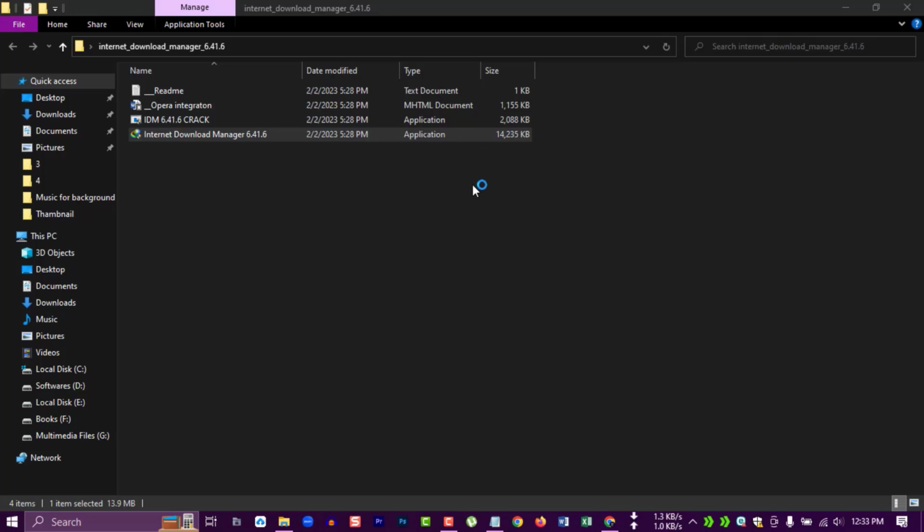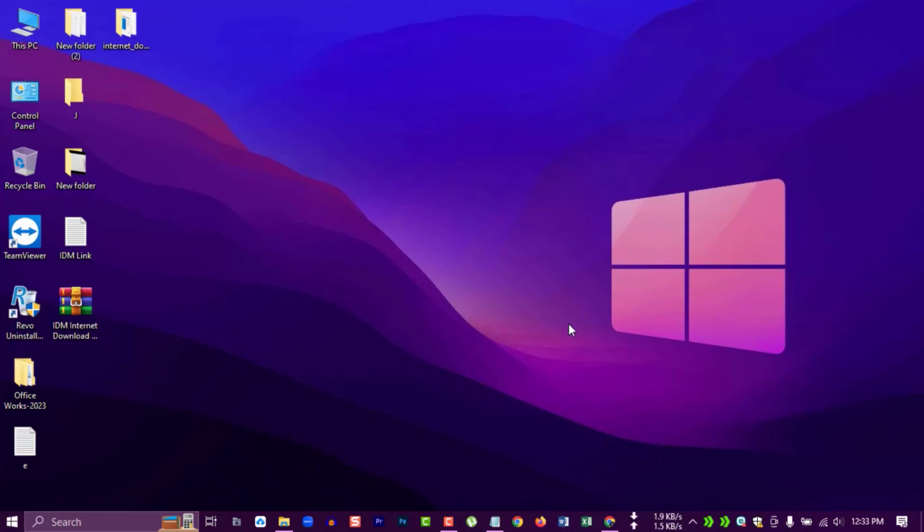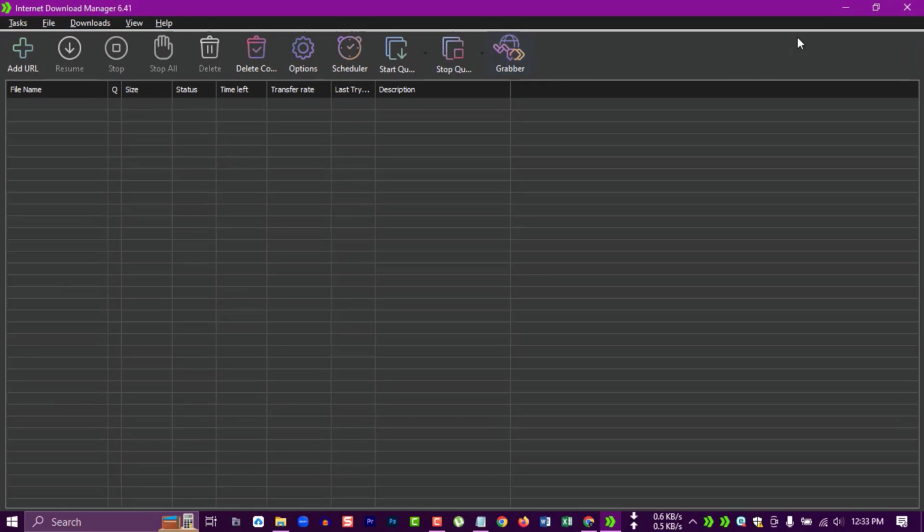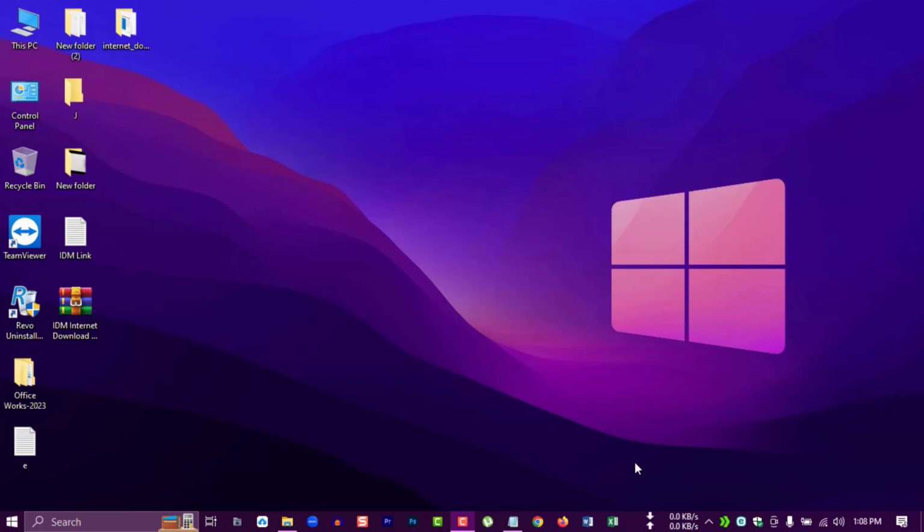Now we can see Internet Download Manager is now installed, so it's better to restart your computer before using it. After successfully installing, you have to do one more thing, restart your computer and also restart your browser. I'm restarting my browser.